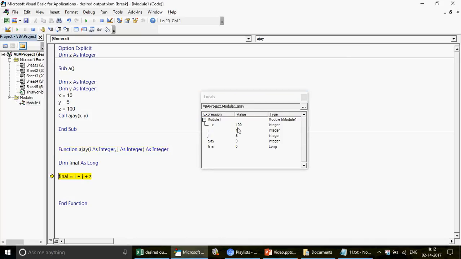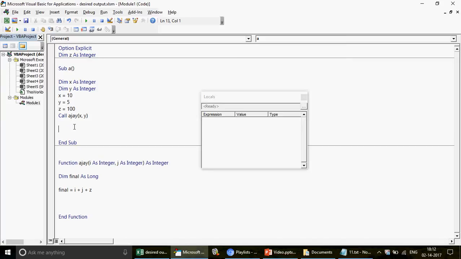Now when you use it, you can see that Z is not empty at all, and we don't get the error. When you run this, finally the final would be 115. Once you have this final as 115, you can use that final in your macro also. For example, let's say I declare one more variable, result, as Long.